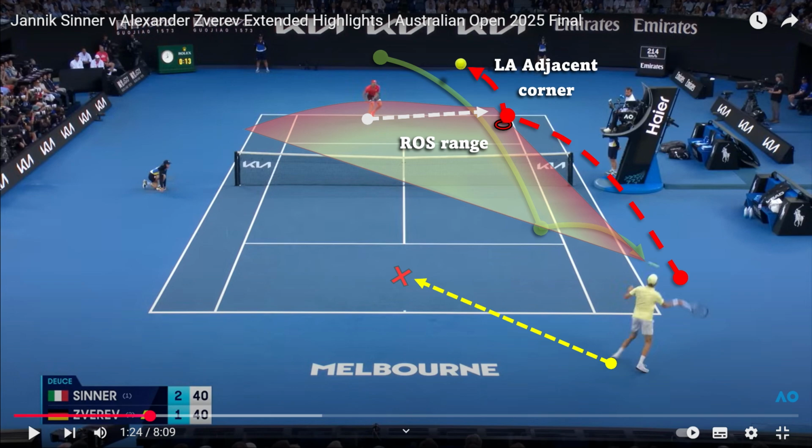Whichever option Sinner chooses, his return should be premeditated based on the type of serve. If the server attacks out wide, he should have already decided where to attack. The wide serve should trigger your response immediately. It should not be a reactionary response.